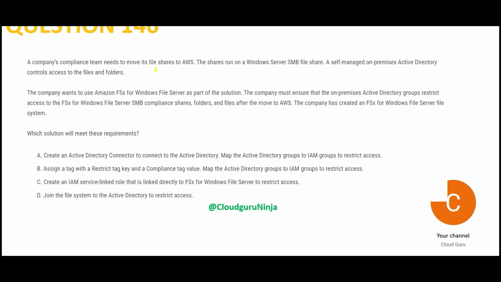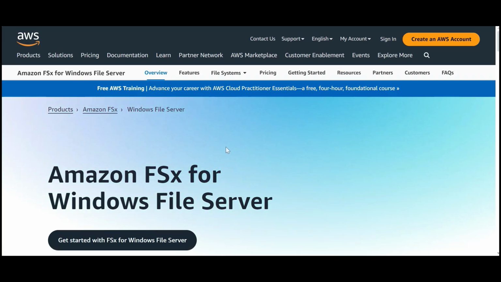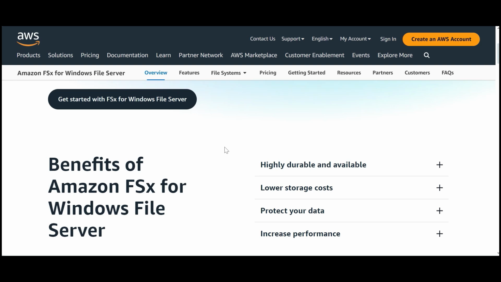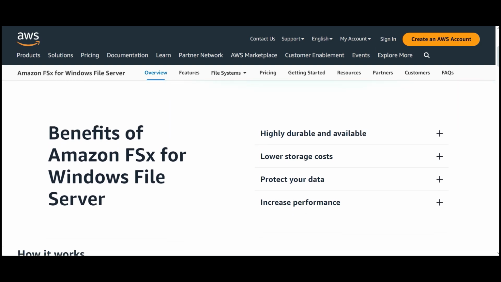The client already has file shares. They want to move to AWS. The file shares are on Windows Server. They use SMB protocol, and a self-managed on-premises Active Directory controls the access. The client wants to use Amazon FSx for Windows file server. This is something which is meant for Windows SMB protocol. Since they have mentioned SMB and Windows, so they are currently using.